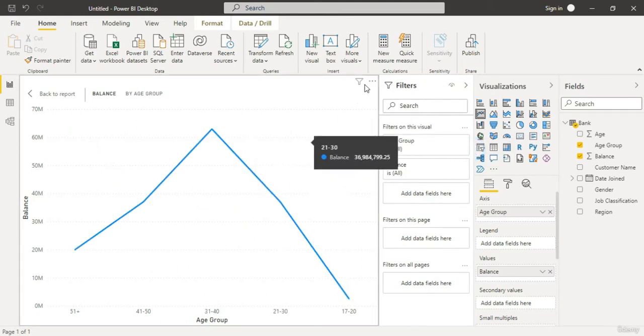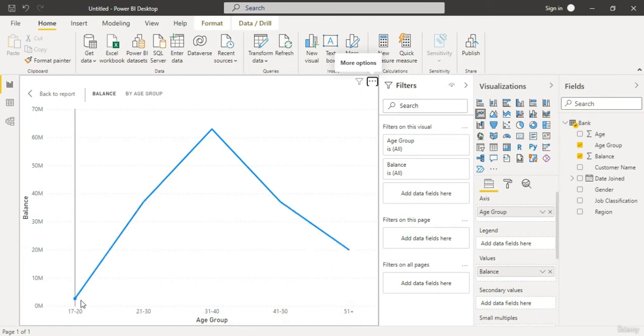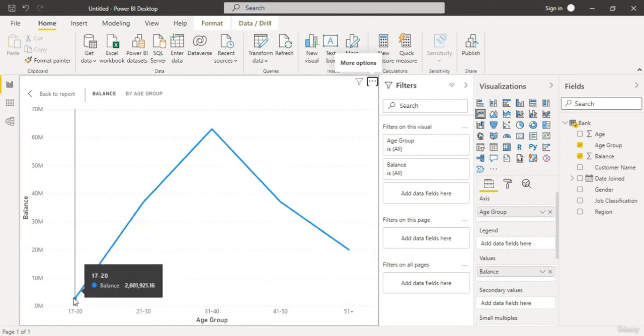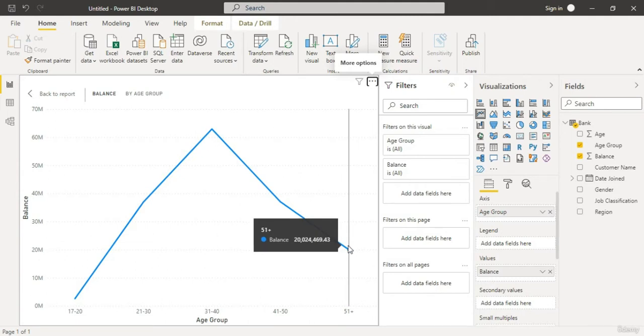Okay, so it's sorted in the descending order. Let's just sort that in the ascending order. So again, go to these three dots and there is the sort ascending option. So this is how it is sorted in the age group category, right? From 17 to 20, the balance is steadily increasing till 31 to 40, and after that it is decreasing. That's with the age group.